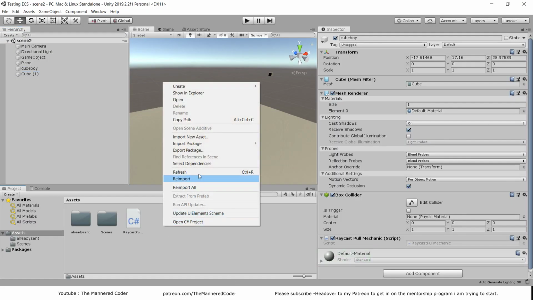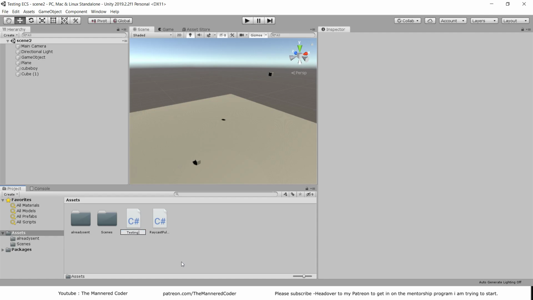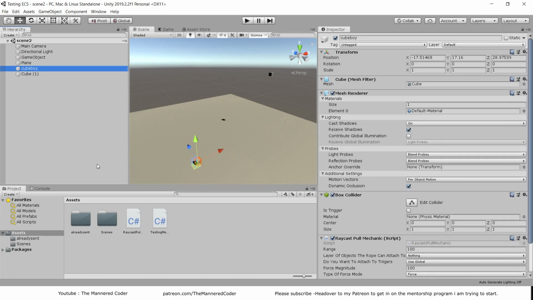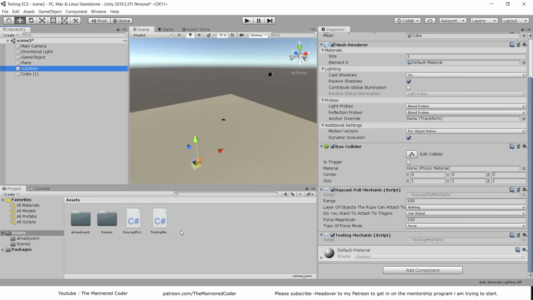To test it, what we are going to do is make a temporary script to call our method. So testing mechanic, just a temporary name. Attach that to the cuboid, and this script basically is going to be behaving like our control script, or whoever will be using our mechanic. So now we want to test it and see our Raycast pull mechanic is giving us all these options.